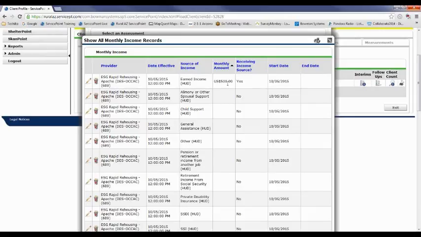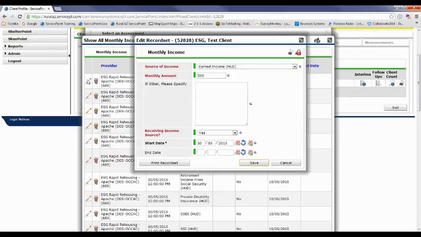So I don't want to edit and change this 500. I want to end this 500 and start a new income in the new amount. So the way that I do that is I'm going to edit the old income of 500 by clicking this pencil to the left. And I'm not going to change it. I'm going to end it.